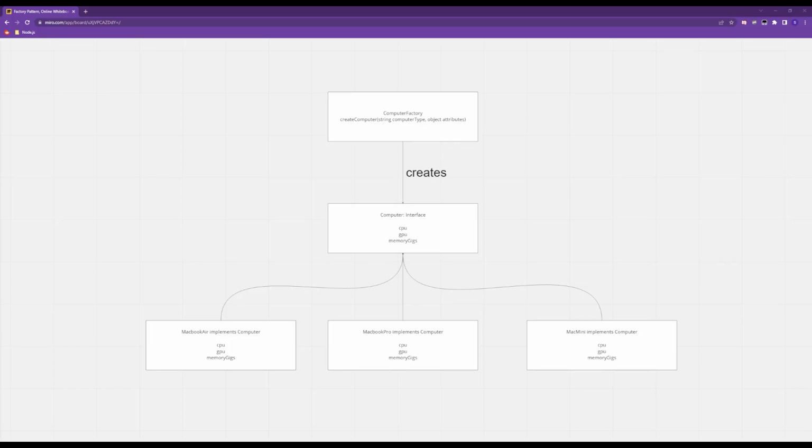Would you rather have one factory that knows how to create 50 computers with one call of a method, or 50 methods that each know how to make one type of computer? Obviously, you would rather have one. The factory pattern is one of the most widely used patterns in software design today.